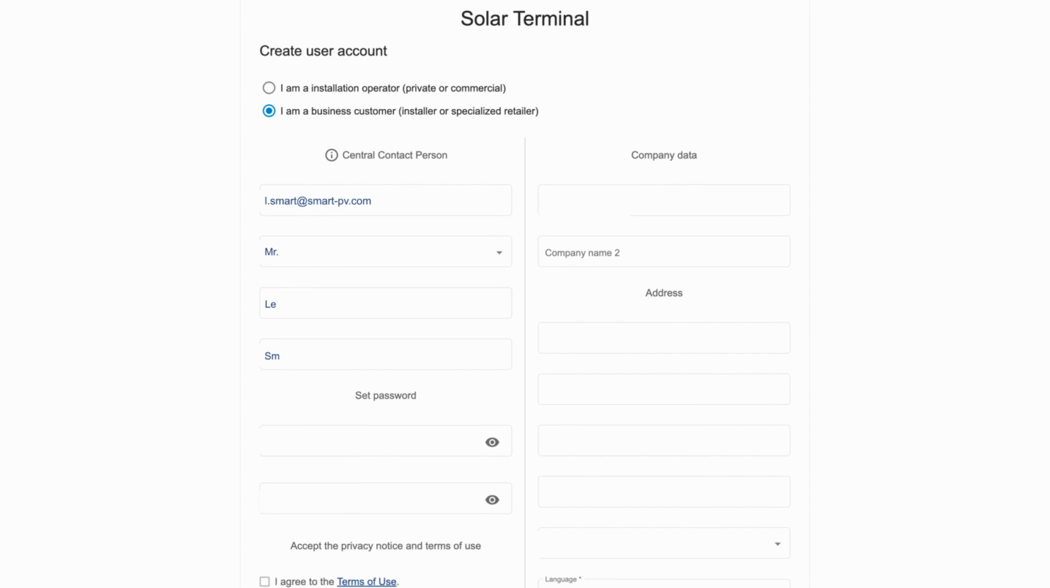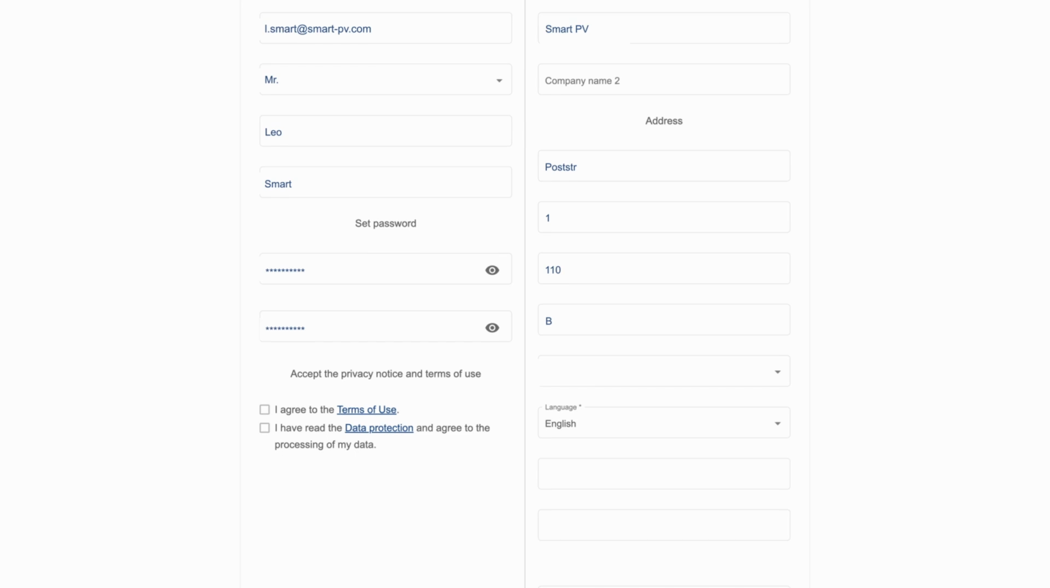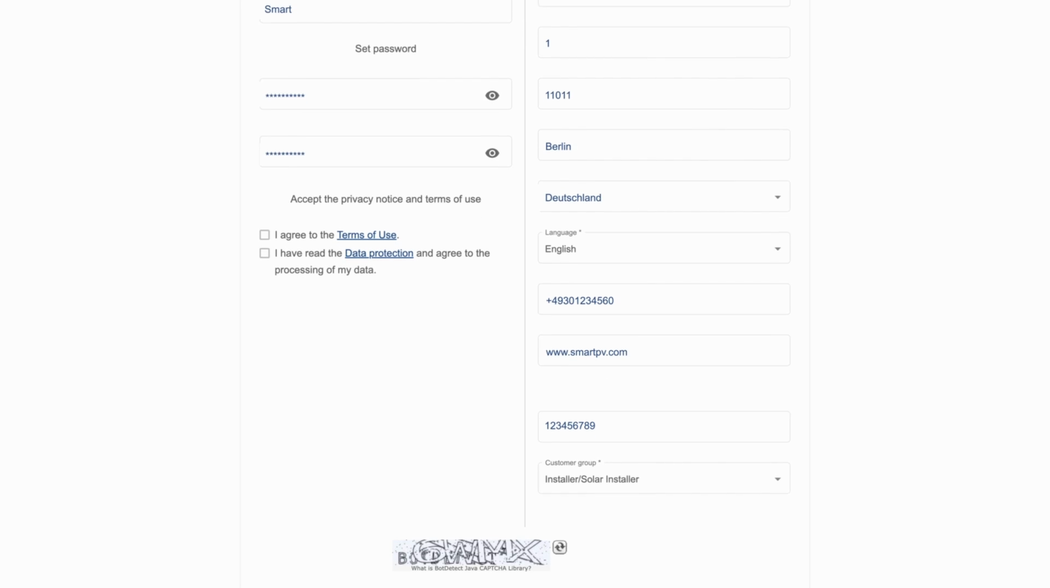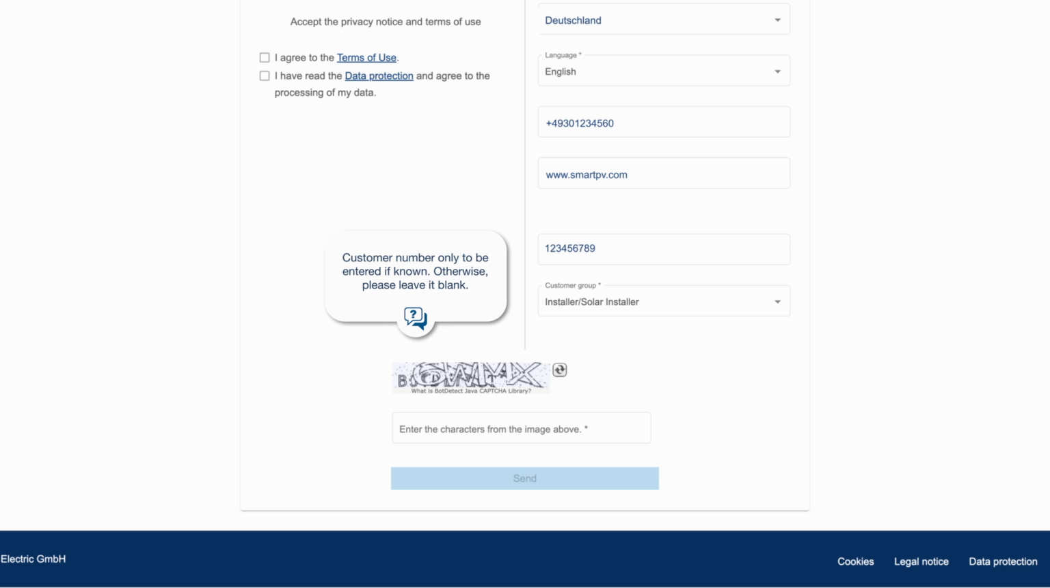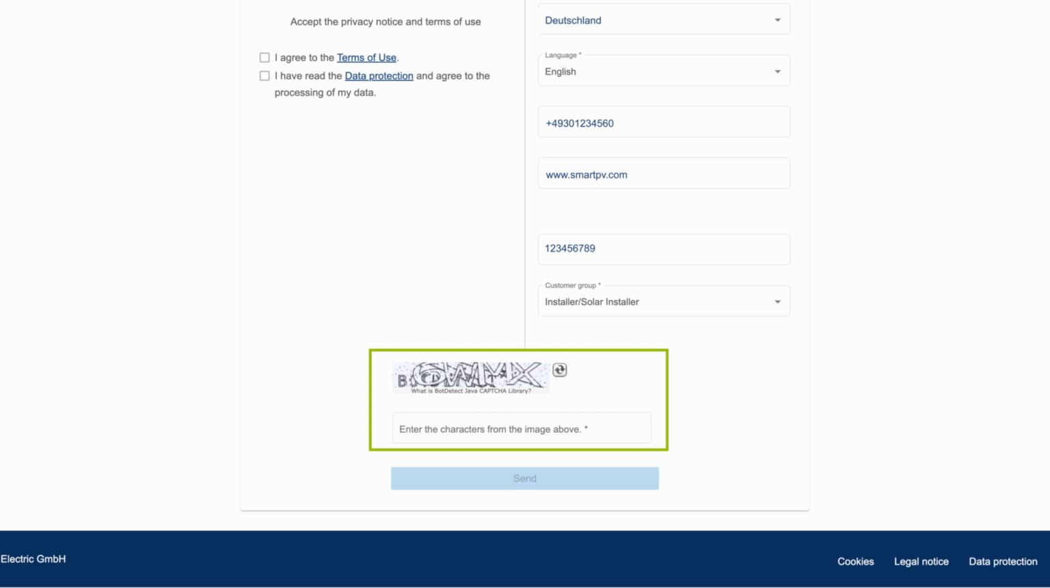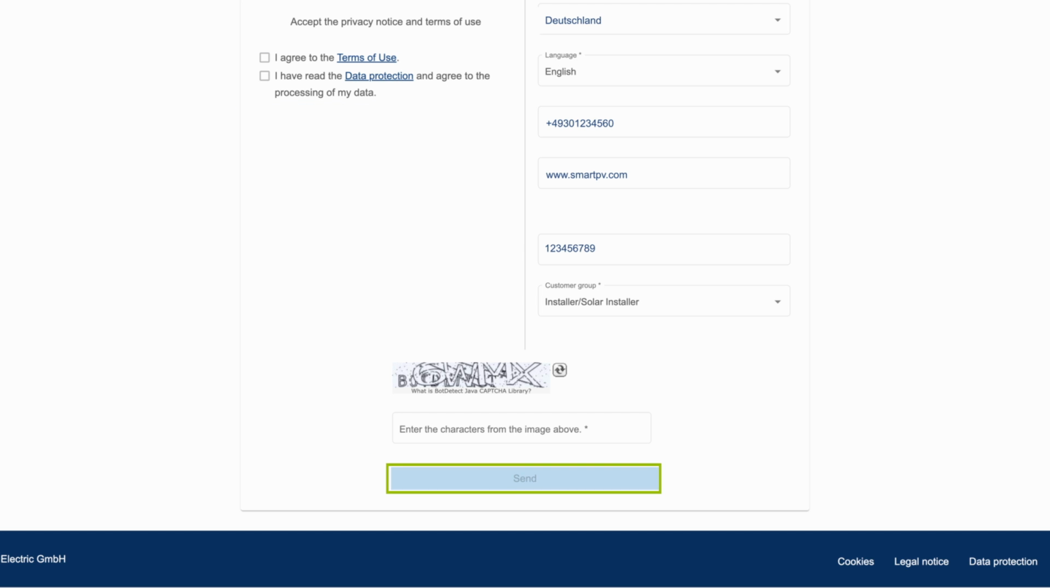After you have made a selection, enter your personal and company details. Confirm the captcha and accept the terms of use. Then click on Send.